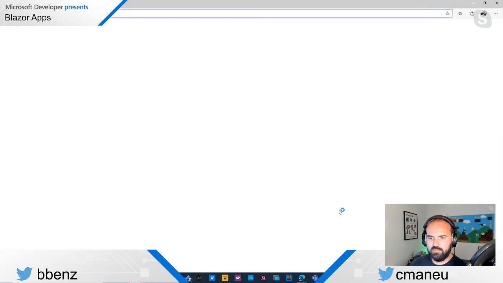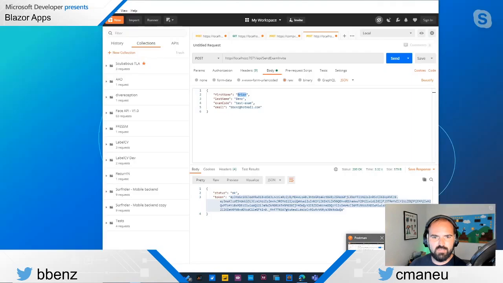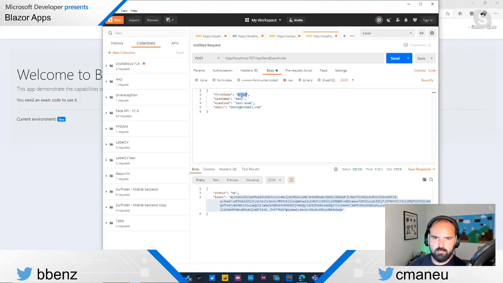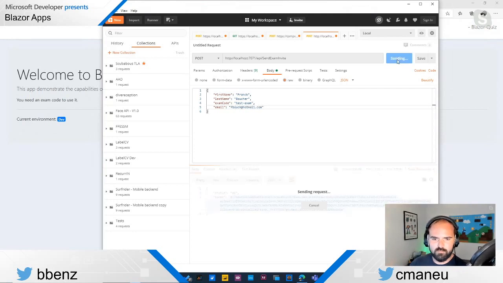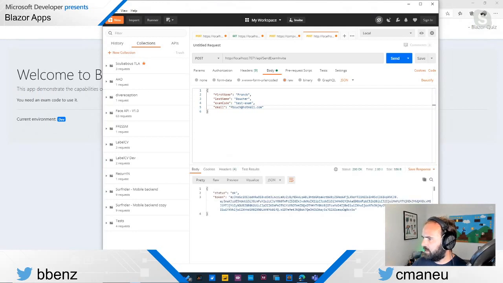And I will use Postman to test this. And maybe we can change the name to show you that this is working. And trying to get a colleague to pass the scuba diving certification. And send. So I will receive an email in a few seconds. I can show you the email when it arrives in my mailbox, but I have output the token right here.